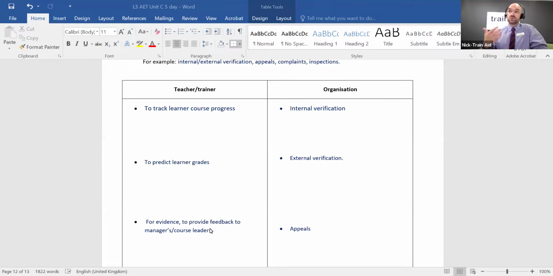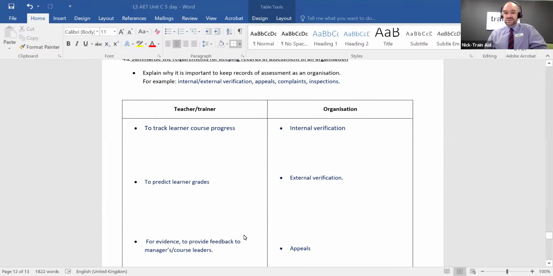So I think it's great for collaboration, it's great as evidence, it's great for confirmation that you as a teacher are doing your absolute best within your department as well. So I think evidence for managers or course leaders there.